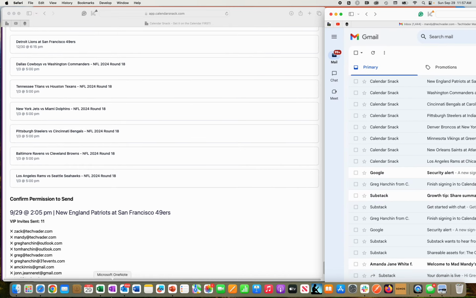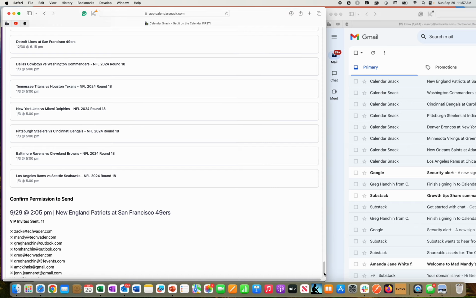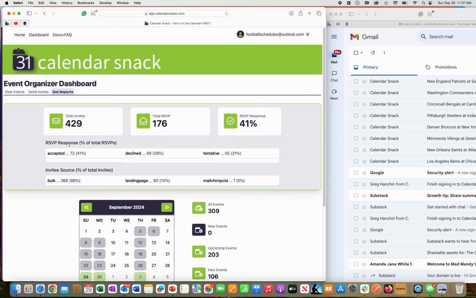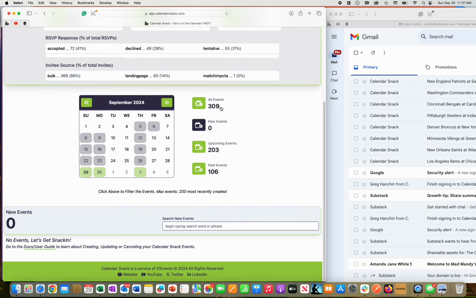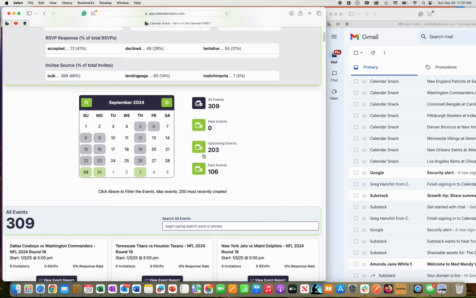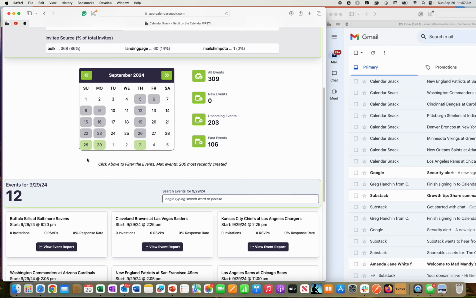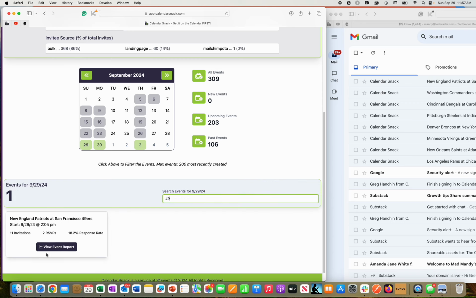And I'm going to go back up to our reporting engine, and I'm going to show you the high level and low level reporting capabilities we have. So when I go back to the get reports, I'm going to 309. You see all 309. There's 203, which is upcoming, and then the 29, which are today. Now, specifically, we're going to go back to the 49ers. So when I type that in, Patriots at 49ers, you see that two RSVPs have been collected.